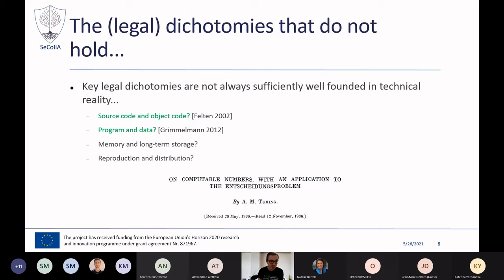And now, to demystify a bit some of the dichotomies that exist in copyright law, I will give you a provocation here, trying to break down some of the dichotomies that have been well established, I would say, in copyright law, but which may not always hold up if you push them too hard, as James Grimmelmann says. So the first one is the distinction between source code and object code.